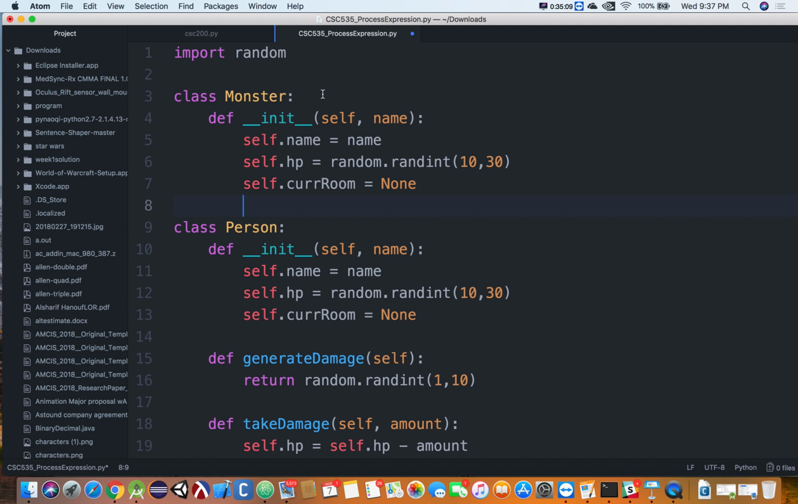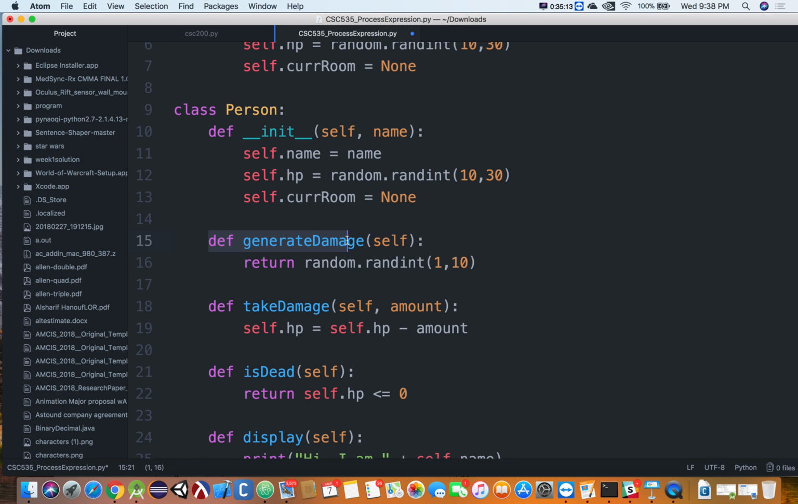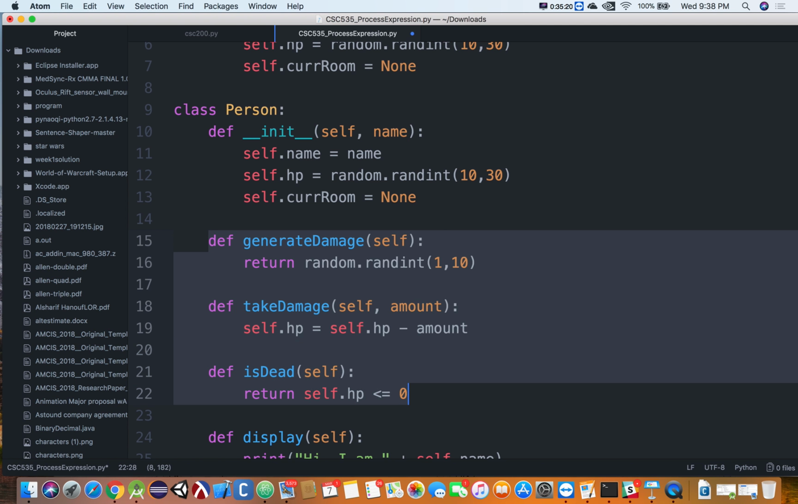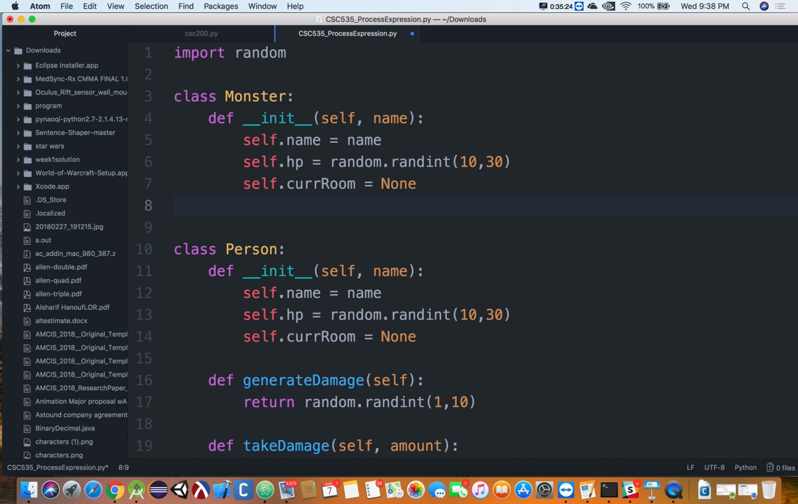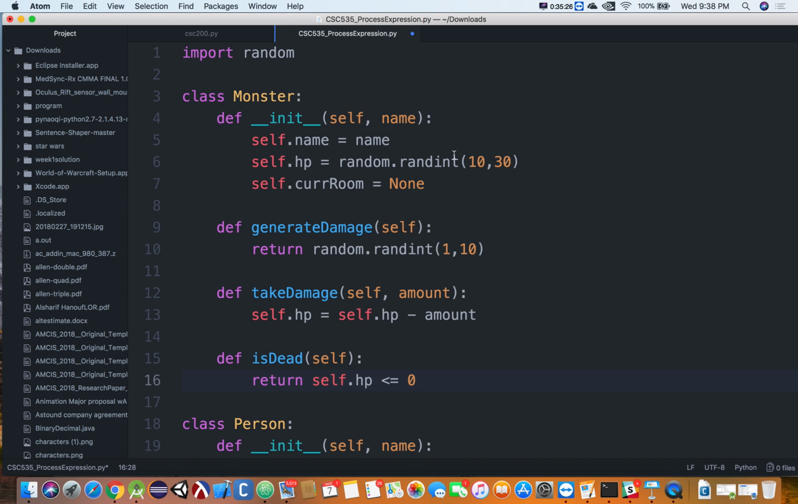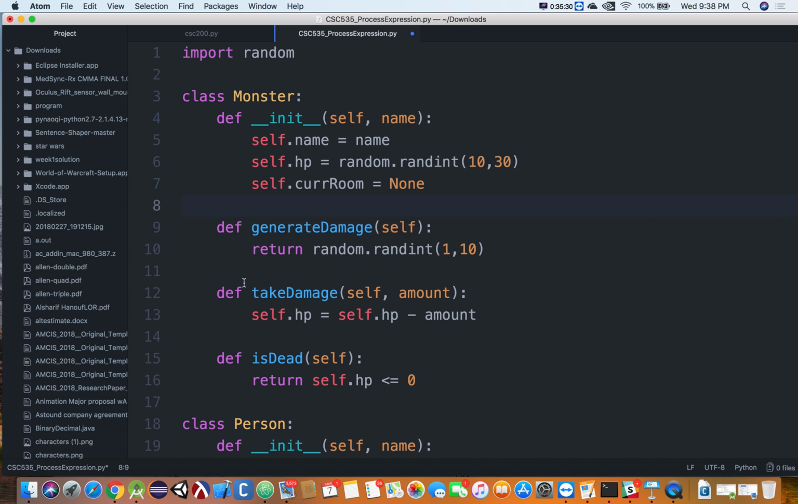All right, so we have this new class now called monster. Now, monsters are going to be able to generate and take damage as well as report whether or not they're dead. So they're very similar to persons, except they won't have like a command prompt that they can respond to. They're going to act autonomously.